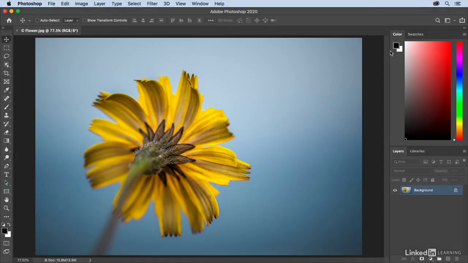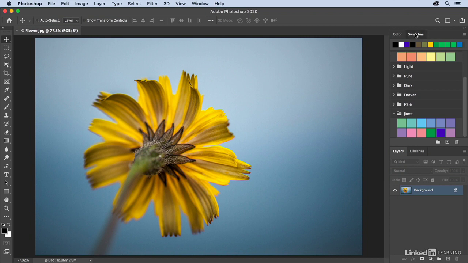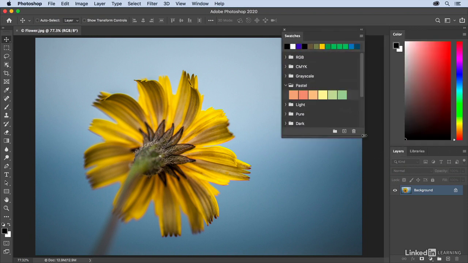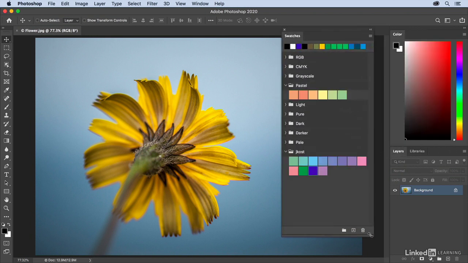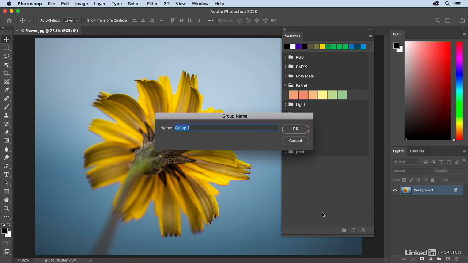All right, let's take a look at the swatches panel. I'm going to undock that and just float it here so we can see it a lot larger. I have my own custom group of swatches, but let's see how I would create that. In order to create a group to organize my swatches, I'll click on the group icon. I'll name this Pastel Colors and then click OK.